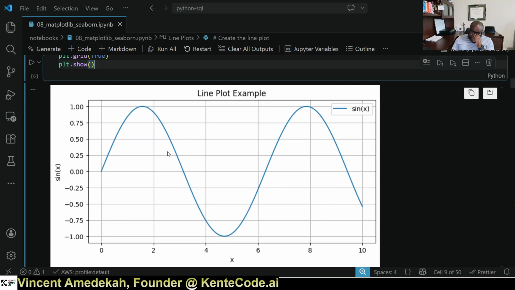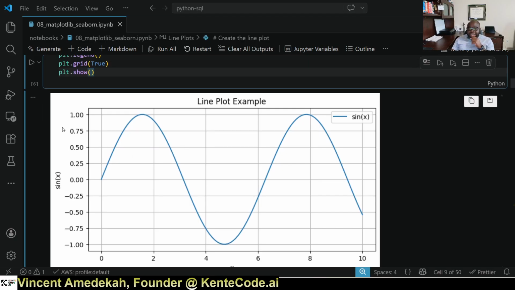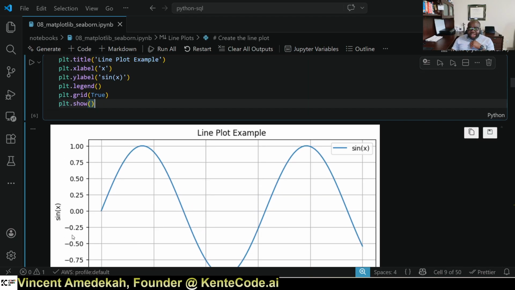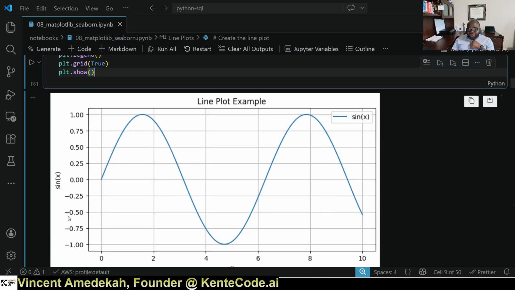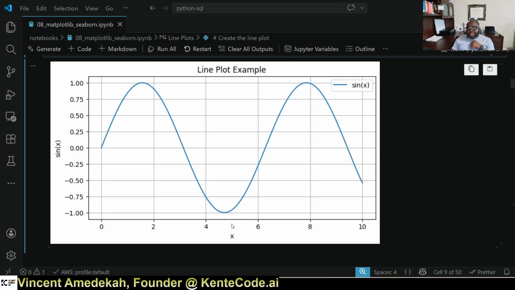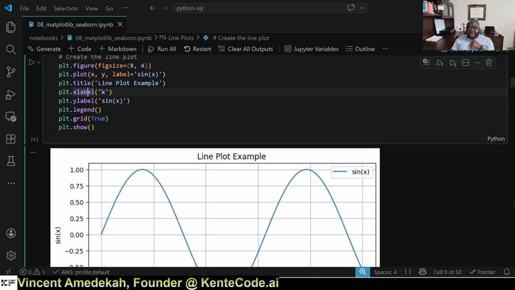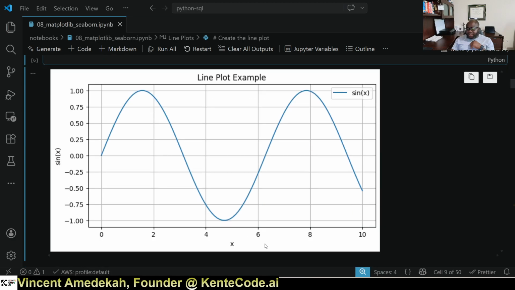So this is the line graph. This is your y-axis, and you labeled it with ylabel as sin of x. That's the label you gave it. And then the x-axis, you labeled it here with xlabel as x, right here.